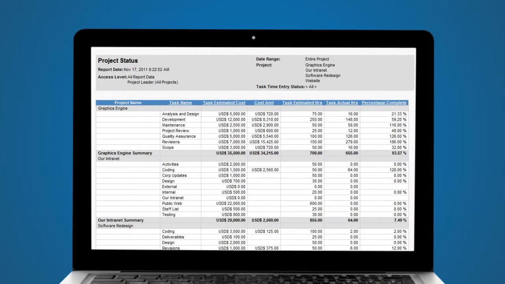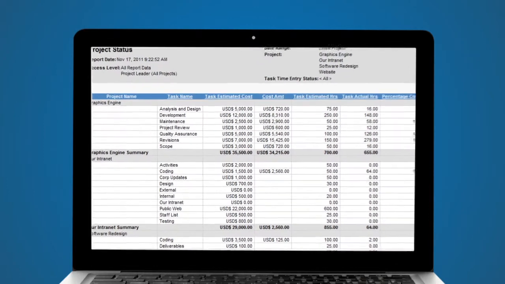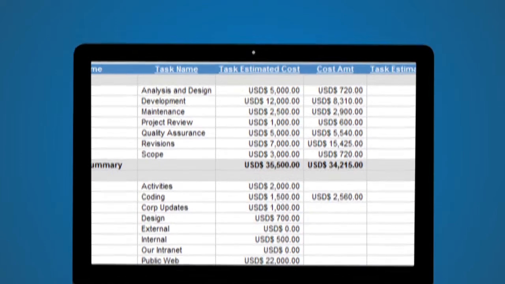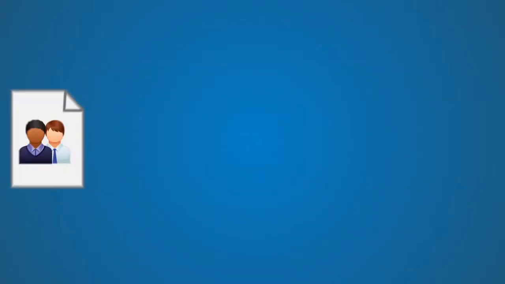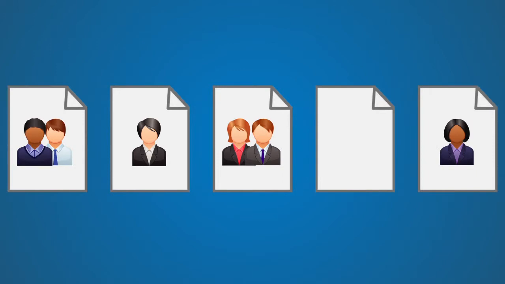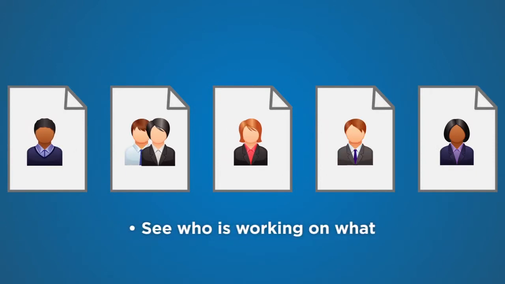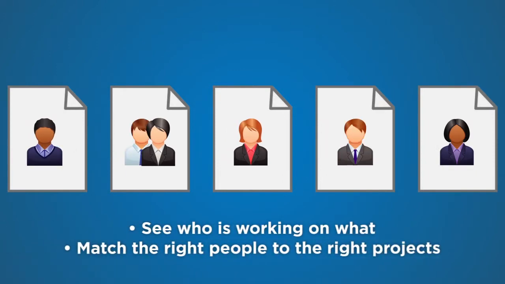This allows project managers to compare their current project status with project estimates, so they can determine the right course of action to deliver projects on time and within budget. TimeCost also allows project managers to see who's working on what and match the right people to the right projects.